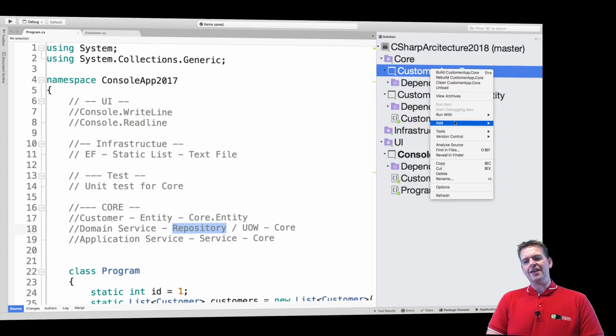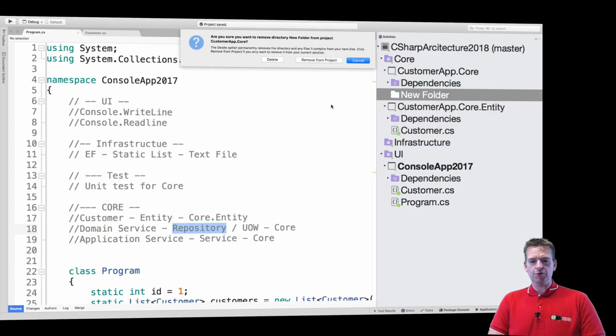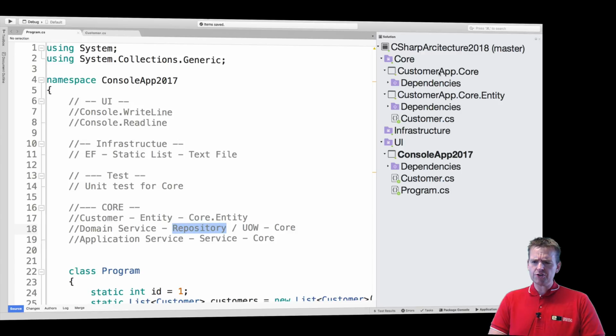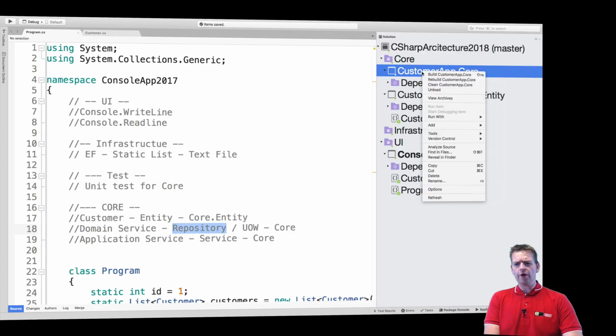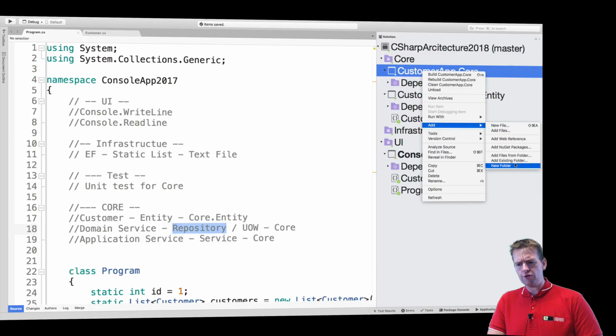That's pretty much because in my case, I know that when I start using the core right here, I'm going to end up needing both anyway. So that's why I want to do that. So let's just try and do this. I will go into the custom app core. I'll right click on that project and I'll say add new folder.